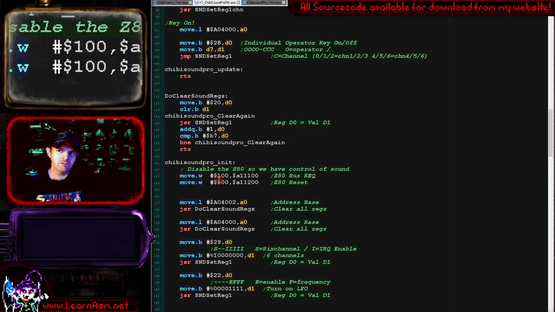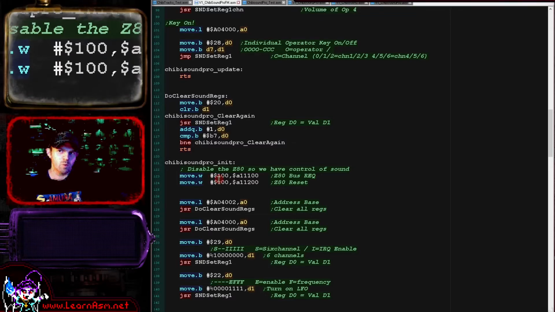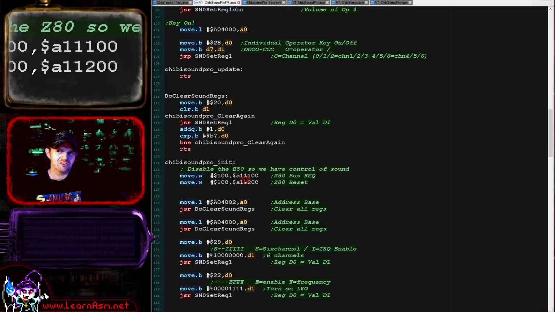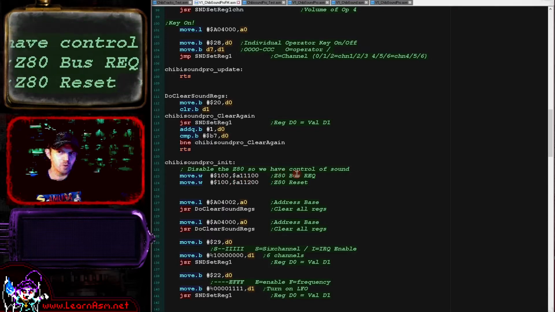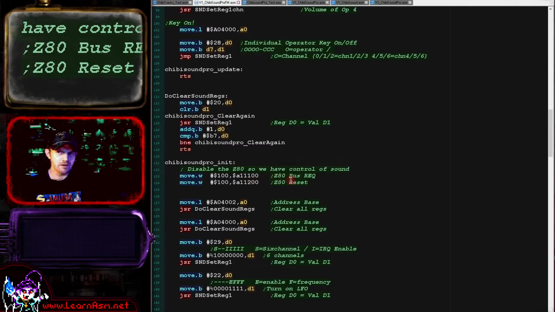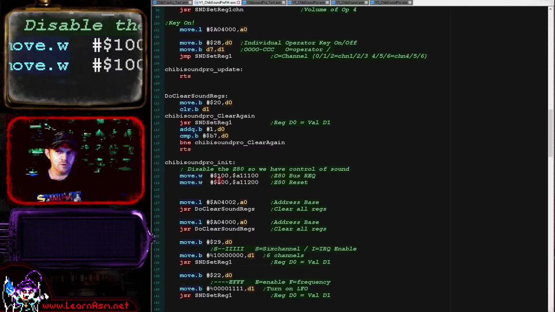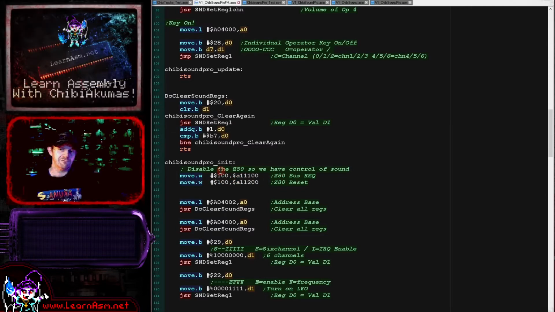We do that by writing a hexadecimal 100, and we write that to these two ports here. The first one is a bus request and the second one is a reset, and by writing these two in order, we're effectively resetting and then locking up the Z80, and we're never going to release it. This frees up the sound chip for our purposes. If we didn't do this, the sound chip wouldn't make any sounds for us.